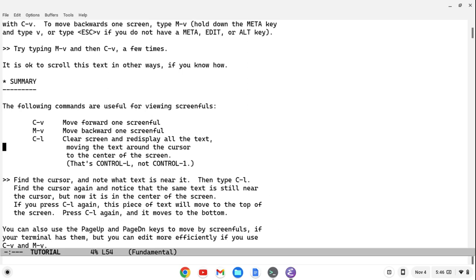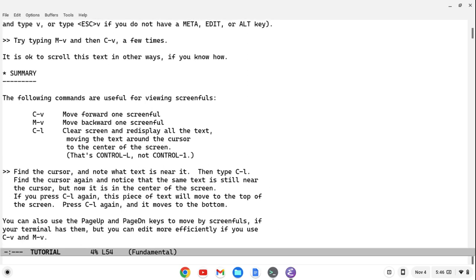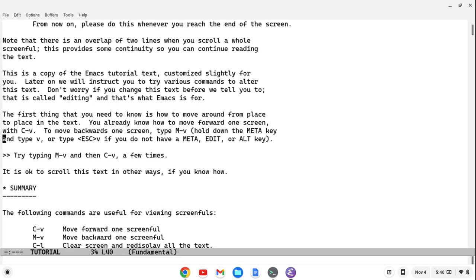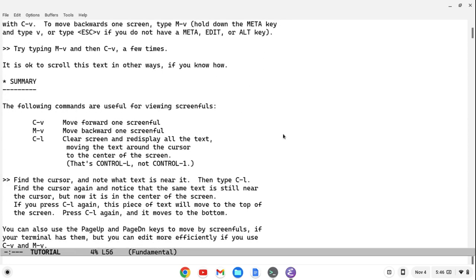Control L, clear screen and redisplay all the text, moving the text around the cursor to the center of the screen. So what does that mean? That's basically Control L centering the screen. So let's go up to this top line here. I'll do Control L. It centers it where my cursor is. So that's what Control L does. I think it should just say center the text where the cursor's at. But anyways, all right. So now they want us to do this again.